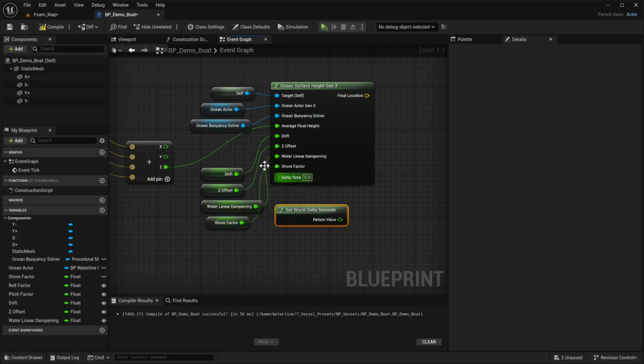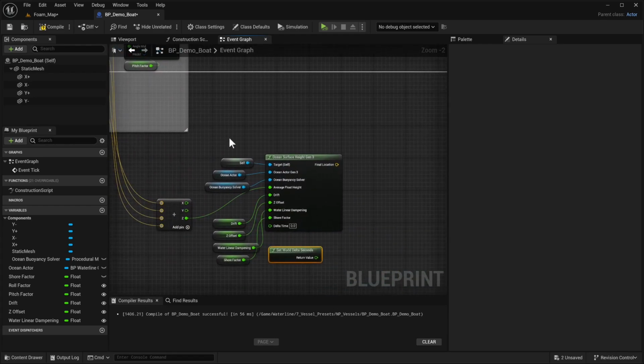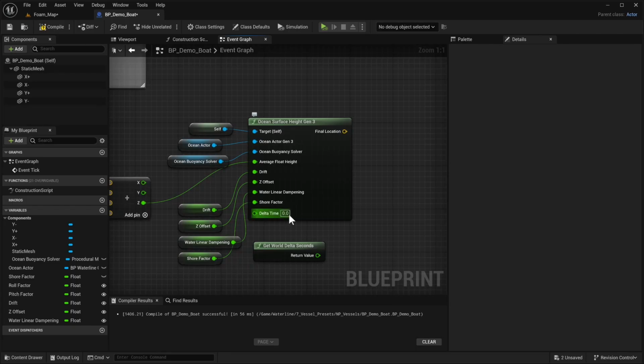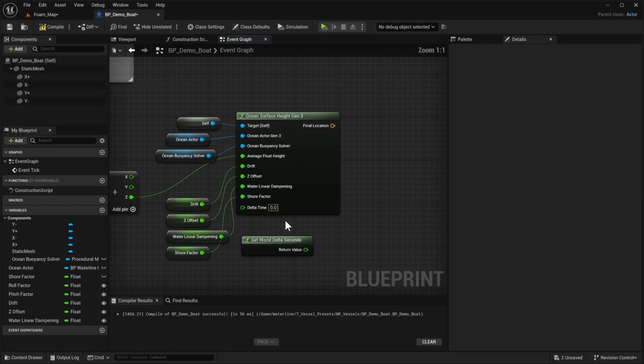Now, since this is the Gen 3 version of the ocean, this doesn't really have any multiplayer capabilities. But if you're using a Gen 4 actor or building something towards that, we will have a separate tutorial along it.